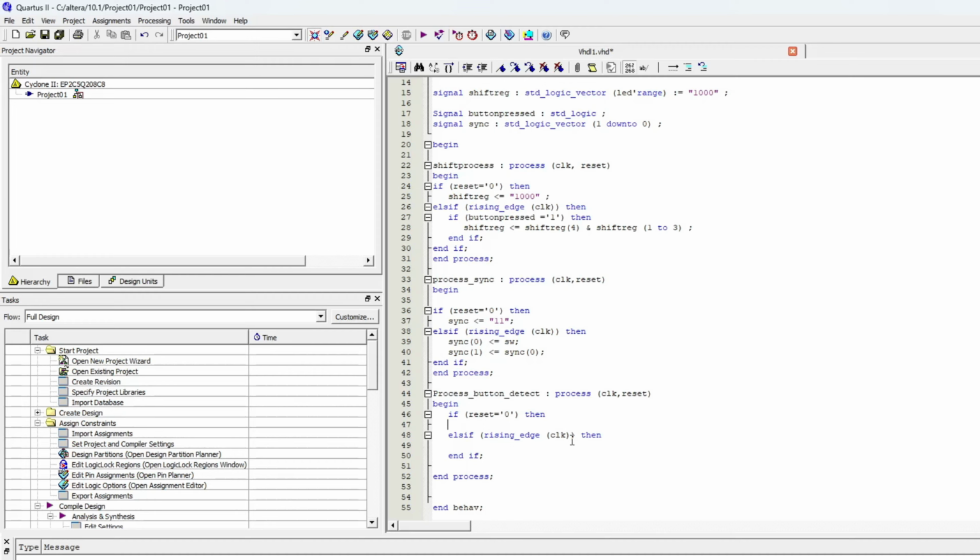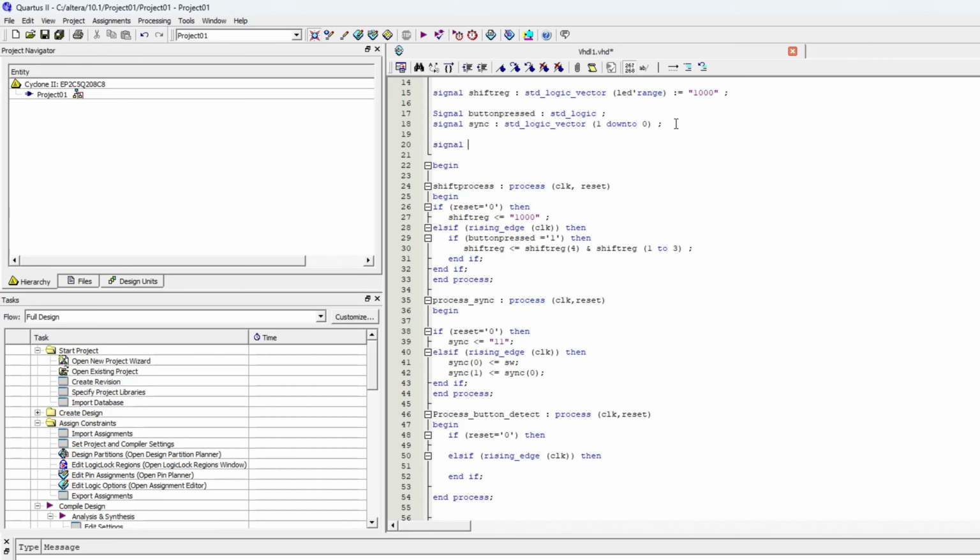Now we need to create some more signals, right? This is a delayed version of the input switch, so we will create another signal for that. So this is signal delayed switch, and this is again std_logic. So when reset is equal to 0, or when reset is applied, then this delay switch will get the value of 1, right?